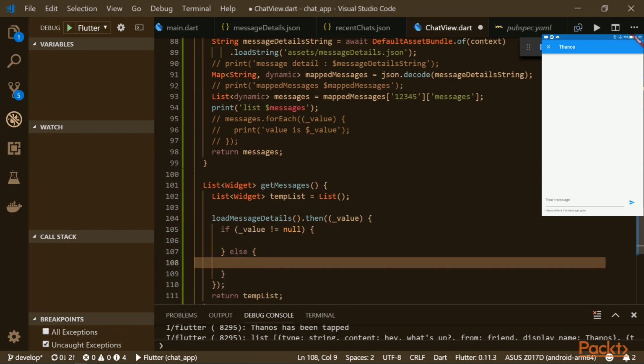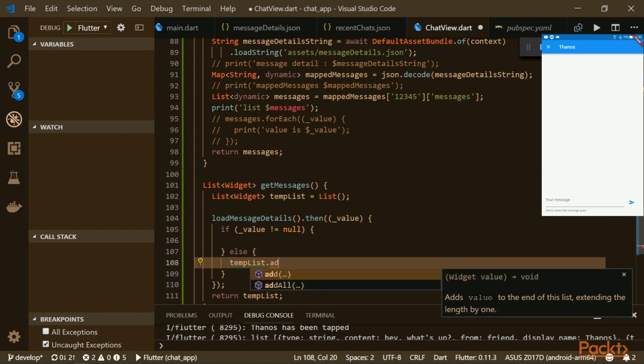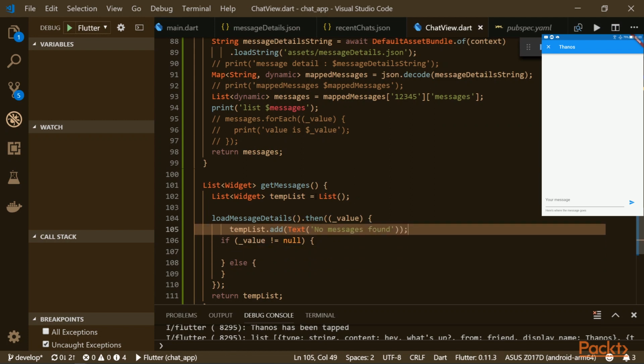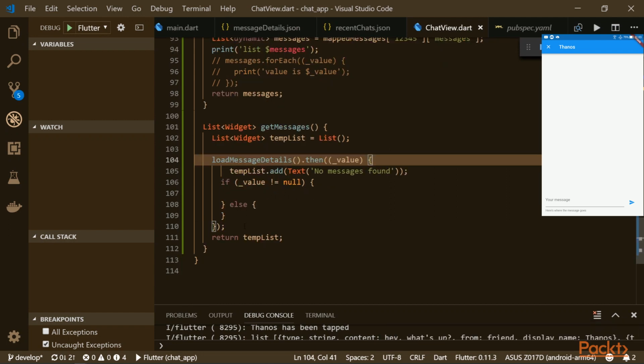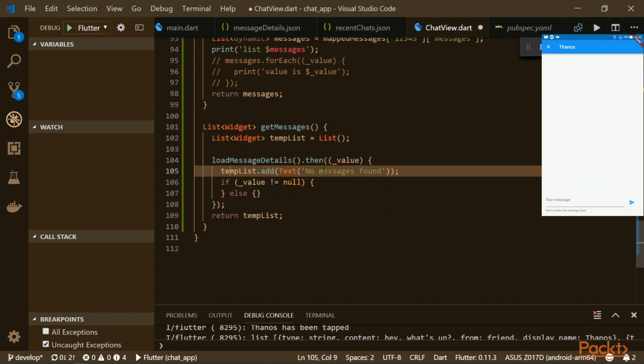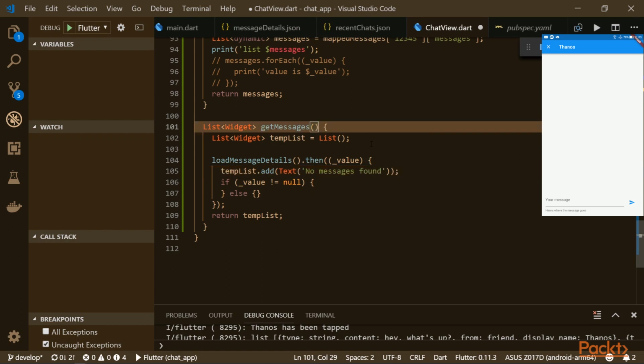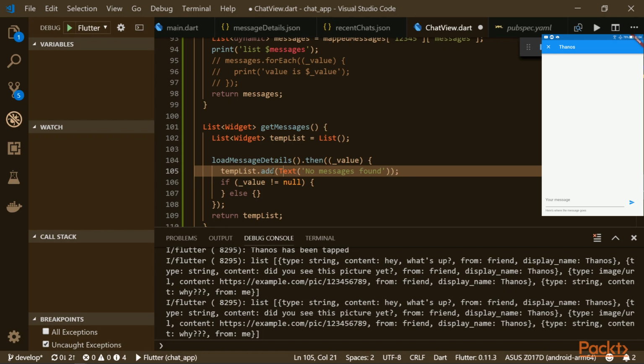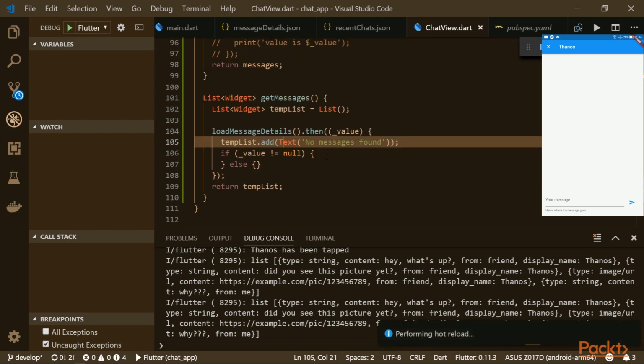So if it's not null, do something else. Let's add a container dot add, okay? Or maybe not a container. Let's add a text widget that says no messages found. So let's put this here first. Let's see what happens. All right, it didn't show. So what happened? Since this is non-future or non-asynchronous, what happened is that it evaluated the text or the widget here after it has redrawn the UI, okay?